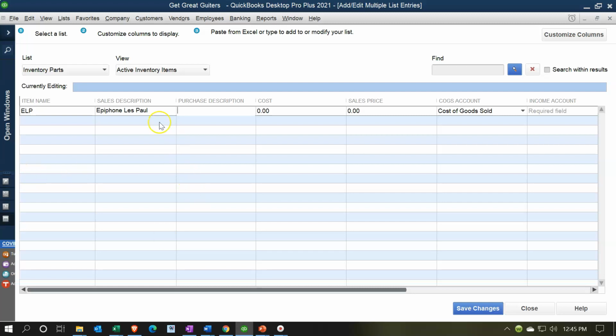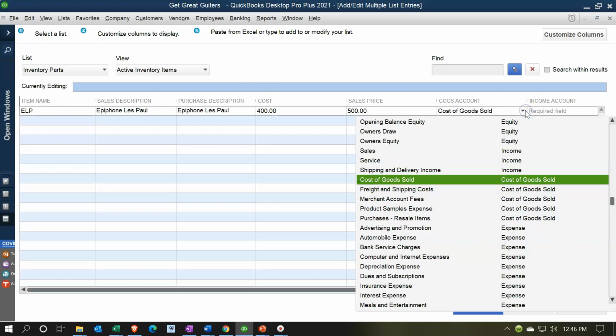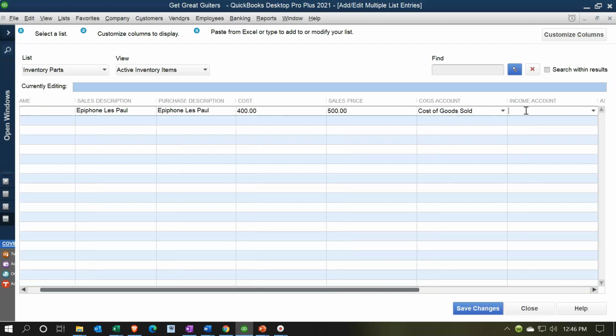So you could copy this, Epiphone, Les Paul, Control C, tab, and then Control V, and then I'm going to say that's going to be 400. Then the sales price is going to be 500, so we're going to sell it for 500. Cost of goods sold, that default account is going to be there. This is coming from the chart of accounts. So the chart of accounts, cost of goods sold, type of account, that's a type of expense account that will only be there if we sell merchandise item.